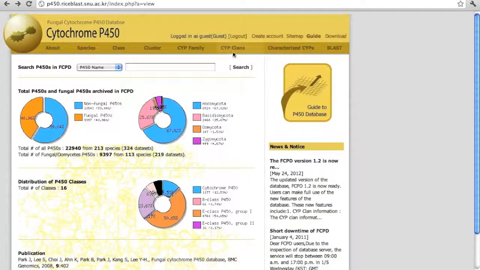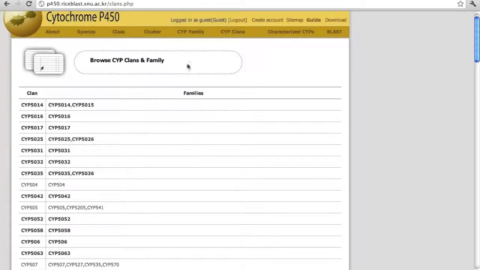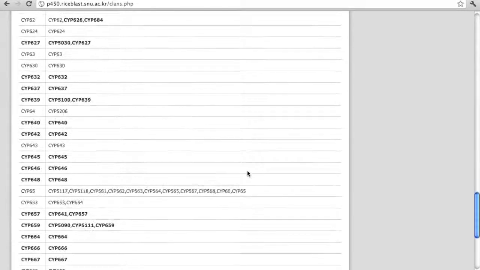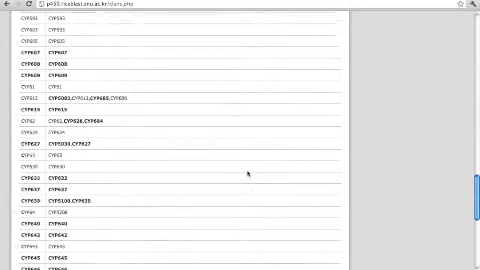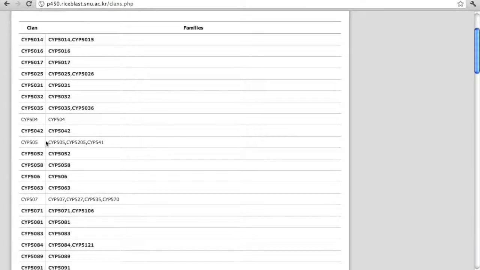The CYP Clan tab. The CYP Clan tab shows the CYP clans in fungi. The table consists of clans and the distribution of CYP families within these clans. The clans and families are linked to CYPs belonging to them. Clicking on the clan or family redirects you to the page with CYPs.